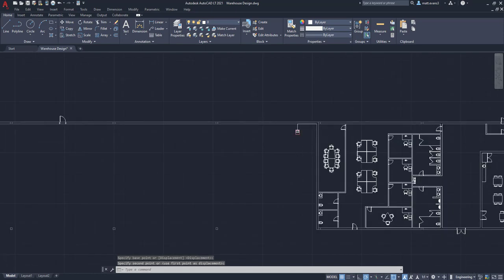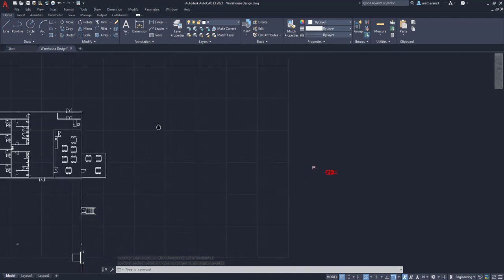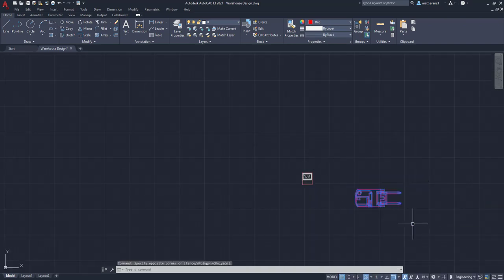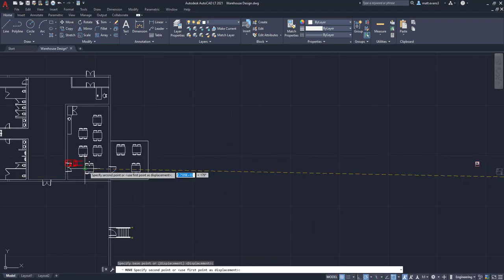All right, so now that we have that done, we're going to grab the forklift right here. And we are also going to move this. Once we move it over here, we'll rotate it.